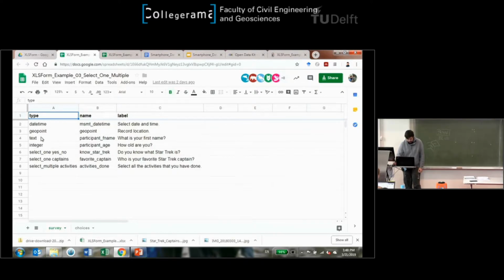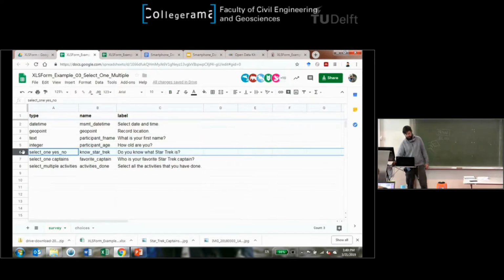So this is how this works. We've seen date, time, geopoint, text, integer. We've seen all that. So now let's take a look at this select one, yes, no. The select one and select multiple present a list of options to the user, and if it's a select one, it's a radio button. It only allows them to choose one of them. If it's a select multiple, it gives a little box with the checks, and you can select multiple. So it's kind of self-explanatory.